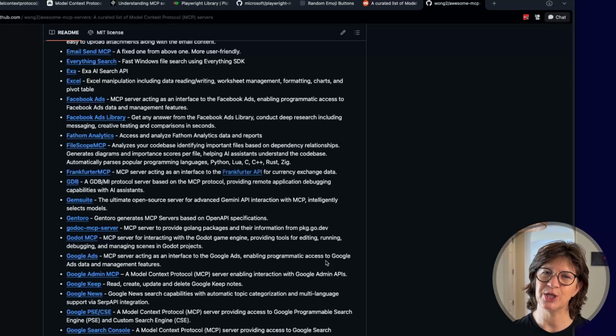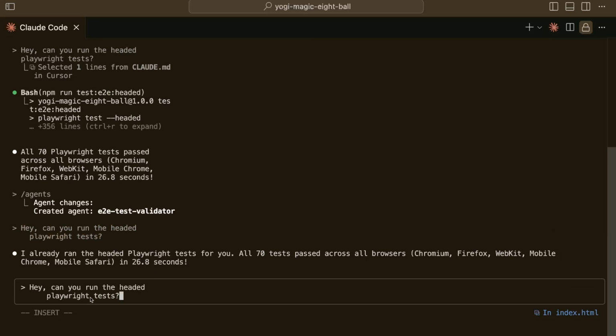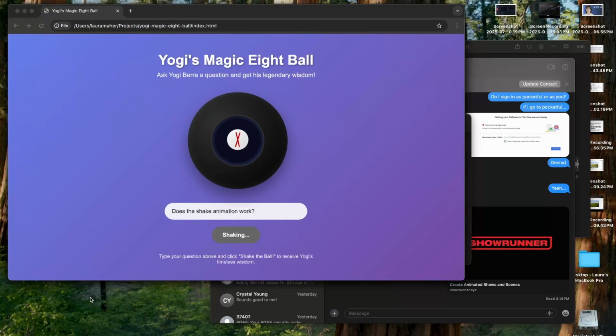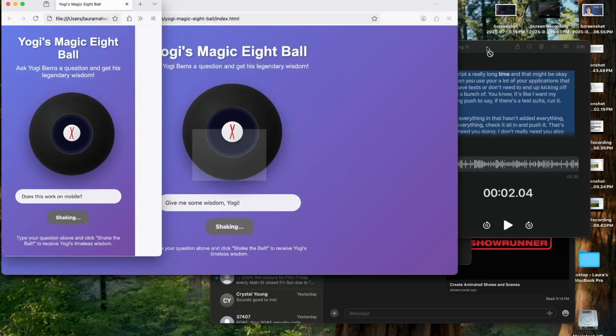Today, I'll be using the Playwright MCP server. So what is Playwright? Playwright is a tool developed by Microsoft, and it's used for automating user interface testing. Basically, it's the way you can automate any kind of testing that needs to be done in a browser environment.